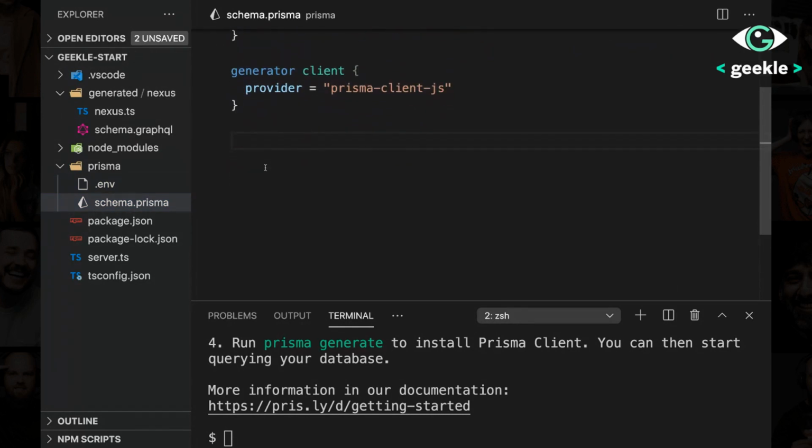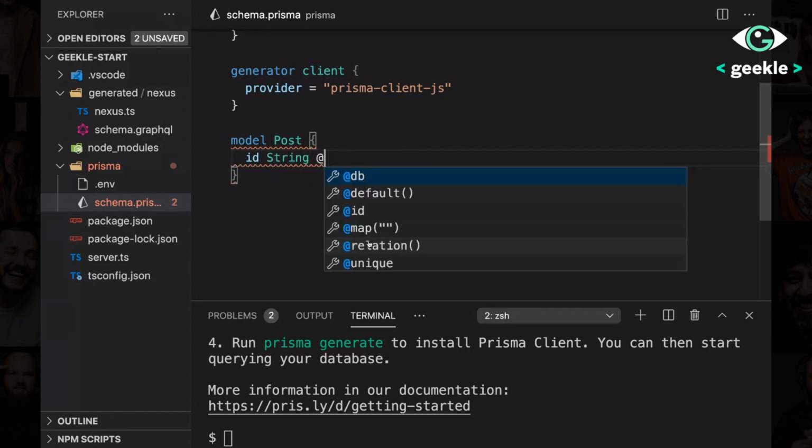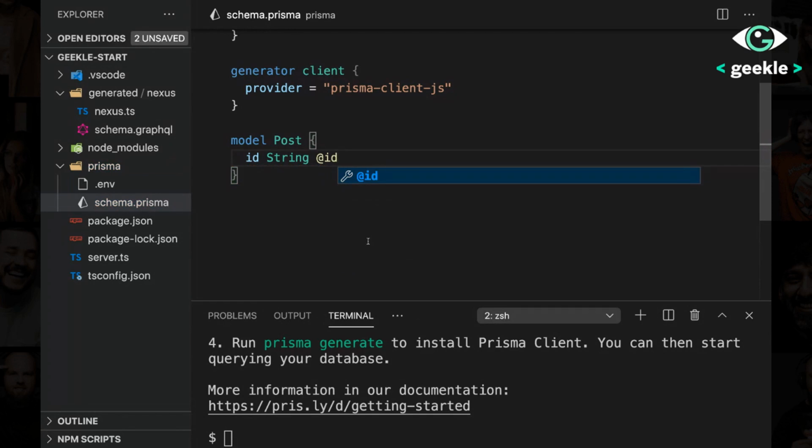And the way that you can sort of think about this is you can start defining your tables right here in this file. And really all that it takes to do so is something like this. Give ourselves a model called post. The first field that I want here is going to be an ID. I want that to be a string, and I want to use this decorator called @ID to say that this is the primary key for this table. And I also want to give it a default value.